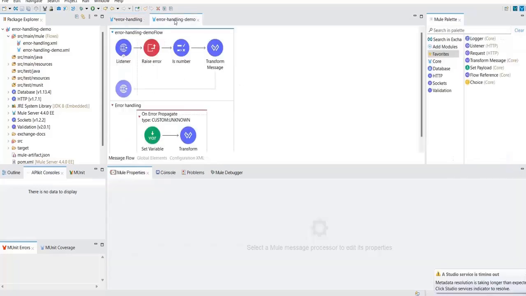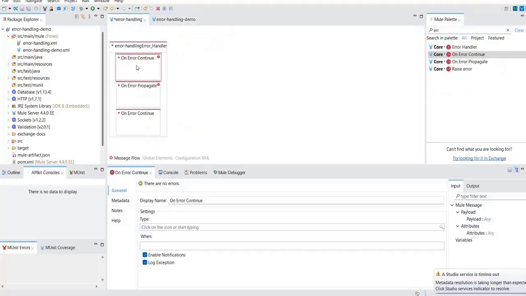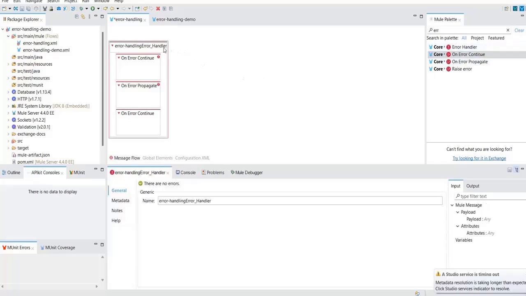For example, if your flow contains an HTTP requester, database, Salesforce and everything, you have to handle all the errors type by type manually. For all the different error types, you will have one specific on error continue or on error propagate section. All the sections you have to capture here in the error handler block. You can rename this: just click here, and instead of this name, give a name like global error handler.